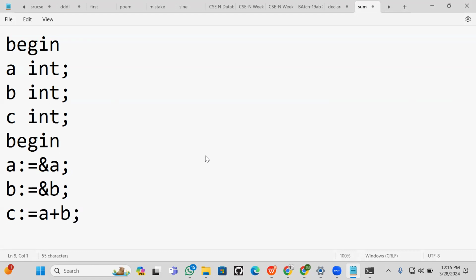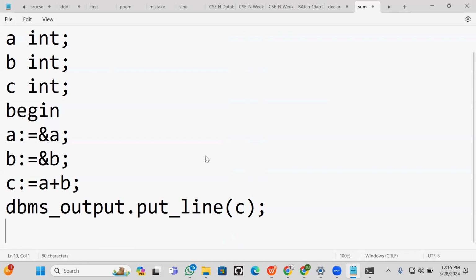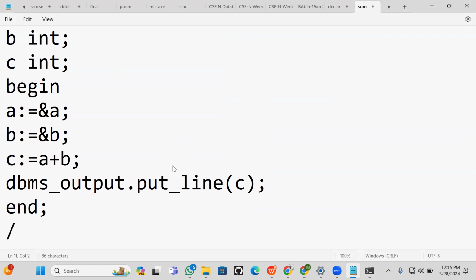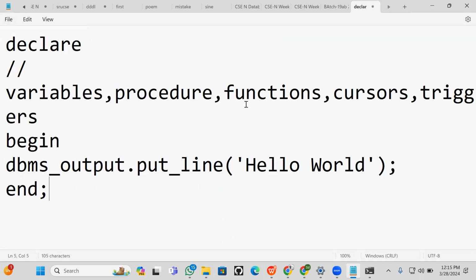Next, what I need to print? Print the value of c: dbms_output.put_line, and what I need to print is c. Next, every begin has a corresponding end, so you have to write end. Next, forward slash. Save this one. Close this one.